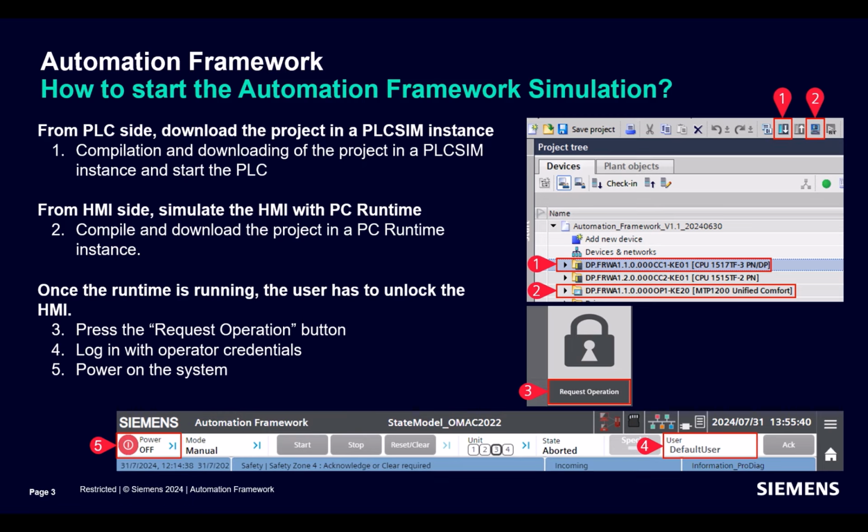Once the runtime is running, the user has to do the following steps before making the panel ready for operation. First, press the Request Operation button to unlock the panel. Then, log in with the operator credentials. After that, power on the system. Now, the panel will be 100% functional.